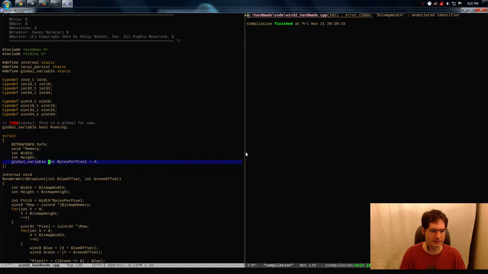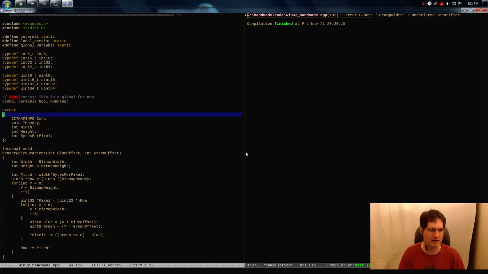We're going to have the width and the height there, and we are also going to have the bytes per pixel. One of the things that's nice about this is that we bundle this all up together, and now we know that anyone who needs to operate on this bitmap can just be passed this structure. We're going to call this our Win32 off-screen buffer for now, because I don't have a better idea for a name.